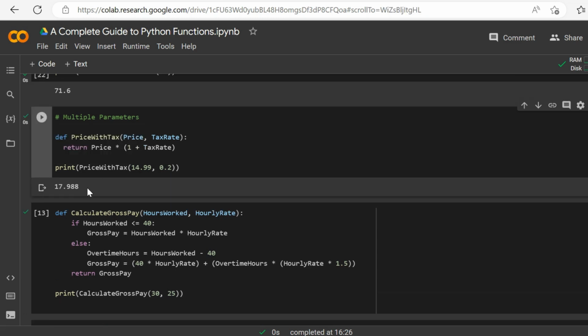So when we run that, we get the value, to 3 decimal points, a float value, which is 17.988, or 17.99 if we were to go and refactor and adjust that to 2 decimal places. So multiple parameters doesn't behave much differently.